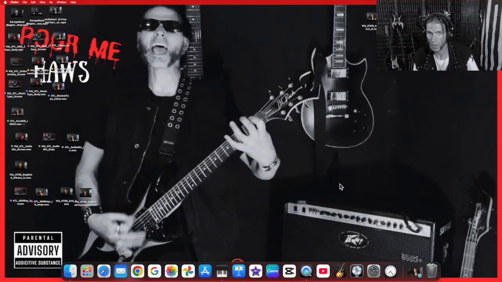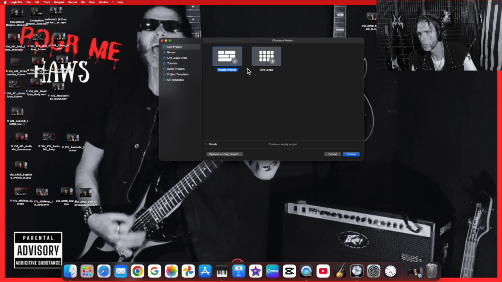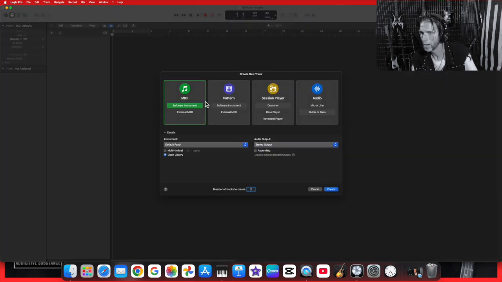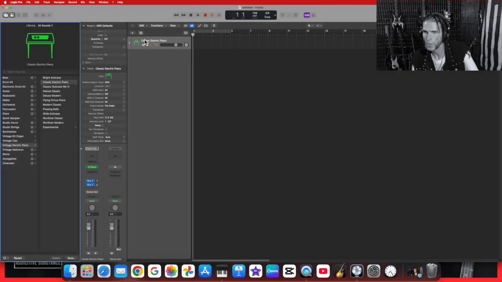All right guys, if you want to follow along, we're going to click on Logic Pro and open that bad boy up. We're going to use Empty Project here. Left click on Choose, and if you're using a MIDI instrument, make sure this box that says Software Instrument is lit up green. Everything else we'll leave the same. We're going to hit Create. All right, there it is.